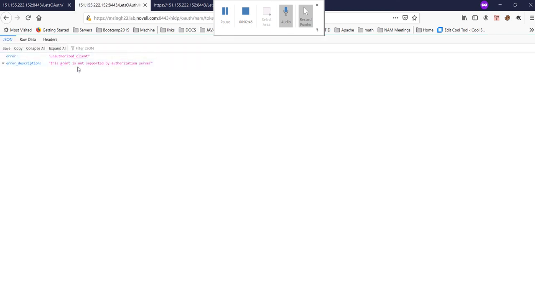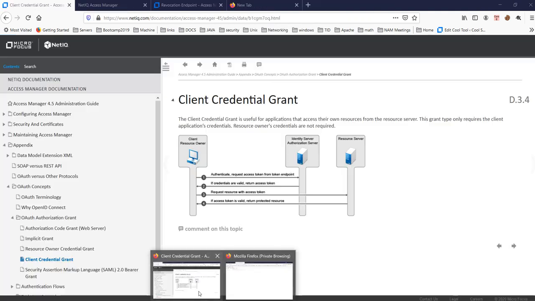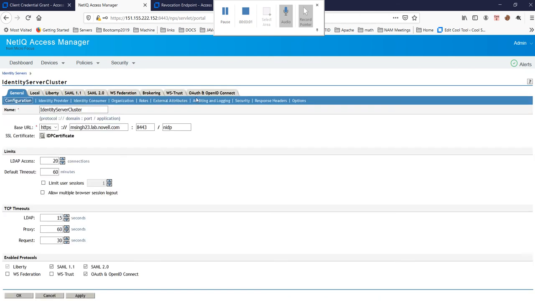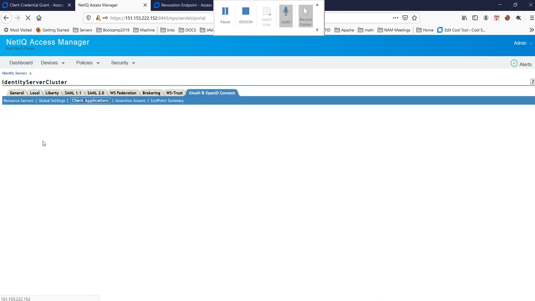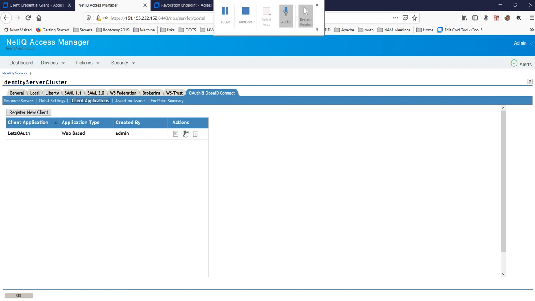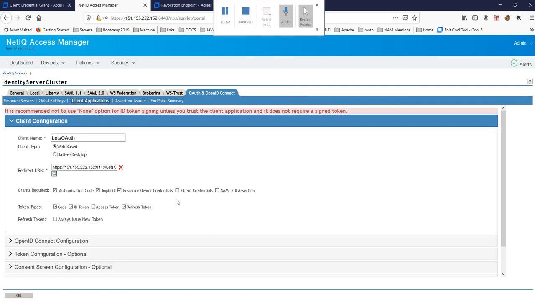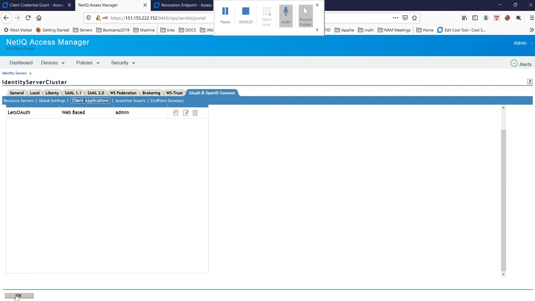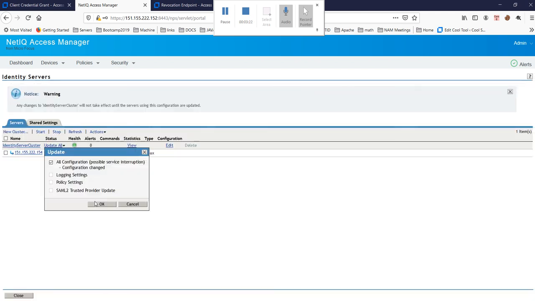It says unauthorized client. This grant is not supported by the authorization server. Okay, so this is an issue. What we can do is go to the Access Manager admin console and verify it. Go to the client application, and you can see we have not selected the client credential. So let's select the client credential, modify client, okay, and update.